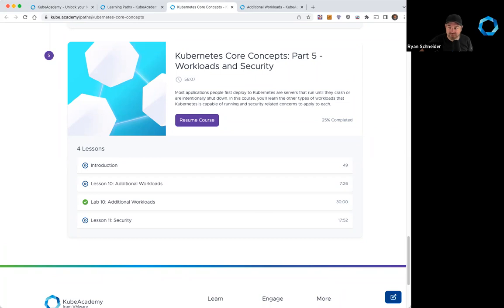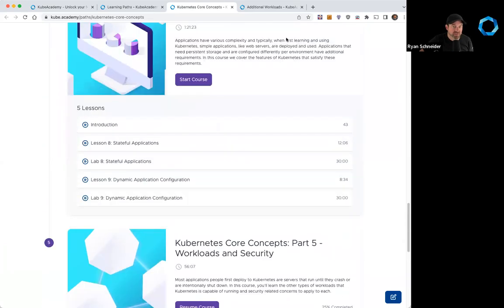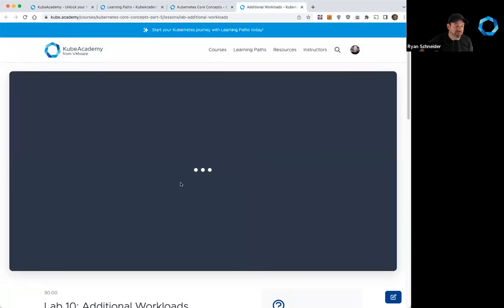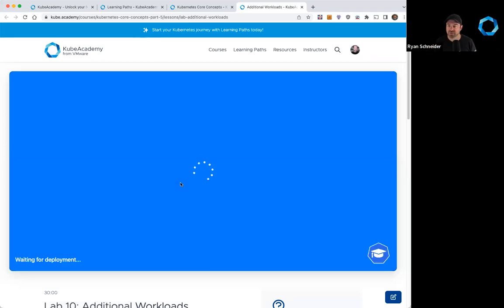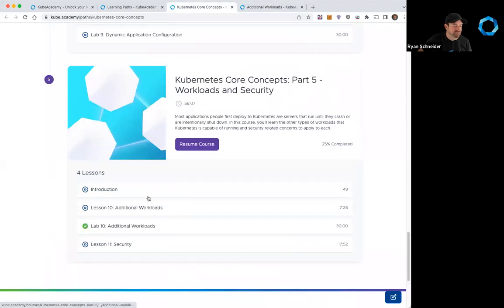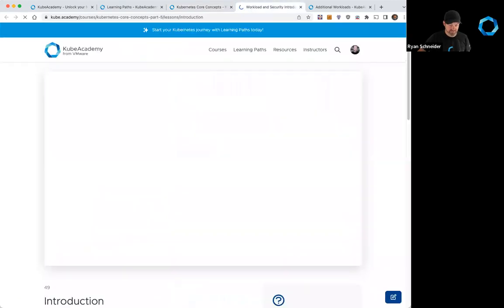All right. So with that, I'm going to go ahead and start this lab. All the labs on KubeAcademy are cloud provided. You go into the environment, you don't have to install or do anything on your machine. While this is loading, let's talk a little bit. What do we mean by additional workloads? I can even just go in here and pause the video on some of the slides for simplicity.